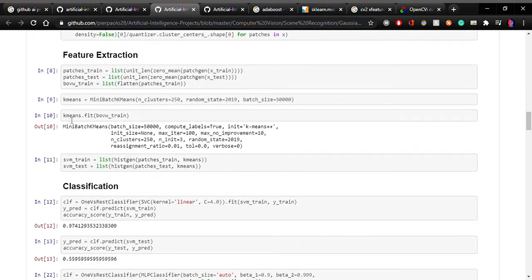Hmm. KMeans fit. Okay, so he's put a KMeans fit on the training data. MiniBatchKMeans, batch size 50,000, compute labels true, init k-means++. Okay, init size none, max iter 100, max no improvement 10, n_clusters 250 and n_init 3, random state 219. I have no idea why 219.